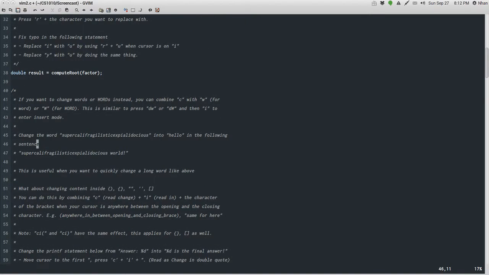Right, similarly if you want to change a word, you can combine the C command together with W or capital W, for the normal word or the capital word. The difference between word and WORD was already mentioned in the first video, so if you want, just watch it again. For example, for some very long word like this, supercalifragilistic, I cannot pronounce that, but if you want to change this whole super long string into hello, you can just press C and normal W and it just deletes that word and puts you into insert mode, so you can just type hello.